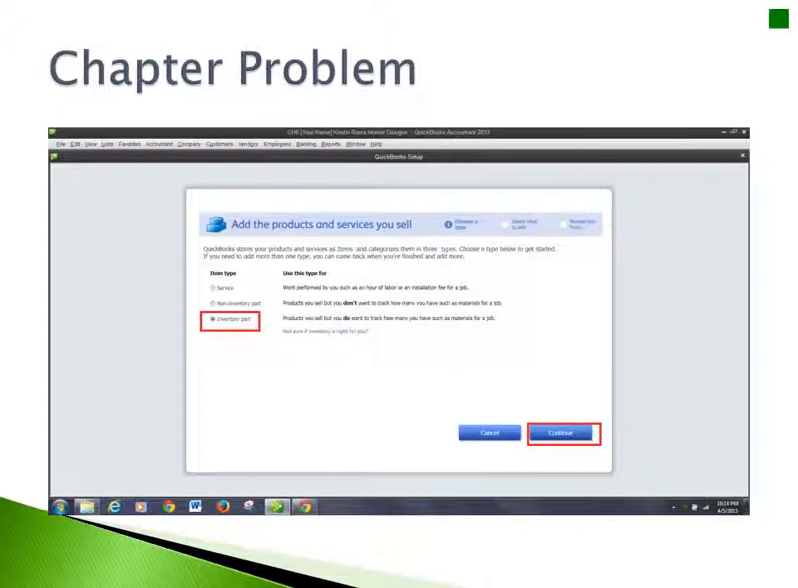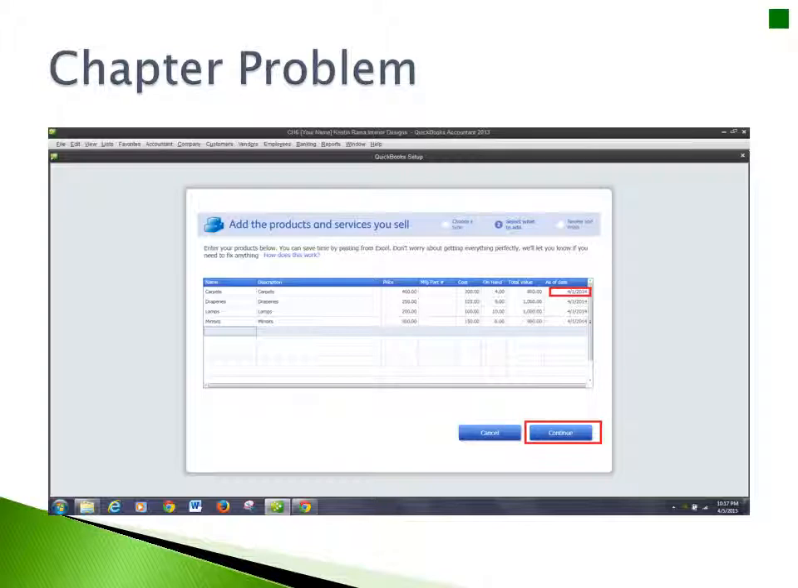At the Add the Products and Services You Sell page, click the Inventory part and click Continue. Add the items from page 6-18. Be sure to add 4/1/14 in the As of date field. Then click Continue. You will be returned to the Add the Products and Services You Sell page, which should indicate that 4 items are ready to be added.